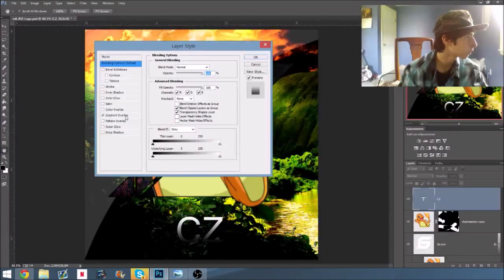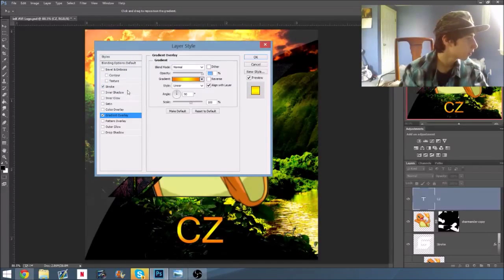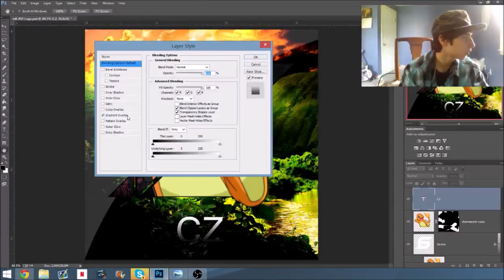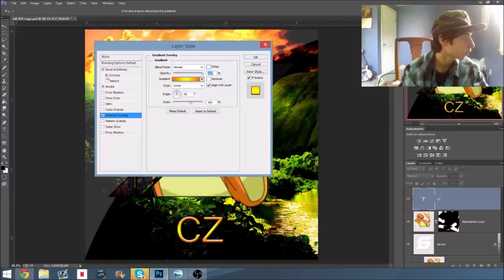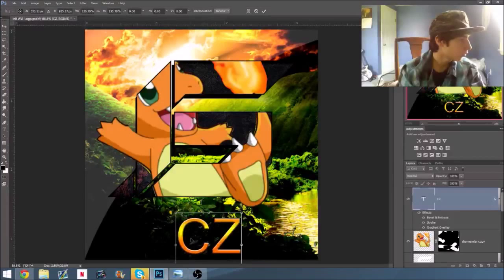Make sure you take your time with this. I'm just going to quickly run through it real quick. Yeah, that could be a Charmander. So make sure you take your time on this though, because it is the person. Never ever add an outer glow though. It looks horrible. Oh, I should have saved that. Okay, and then just make it as big as you want.